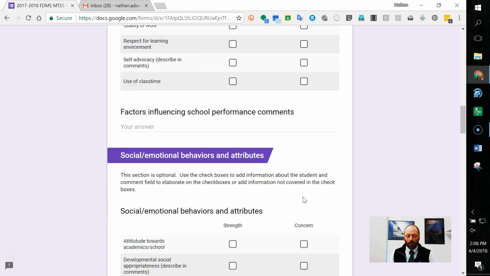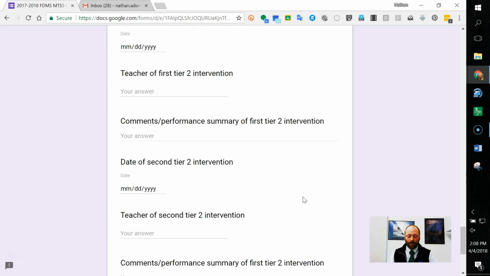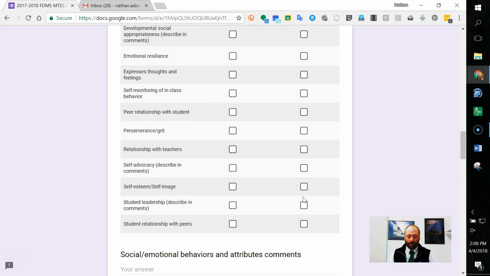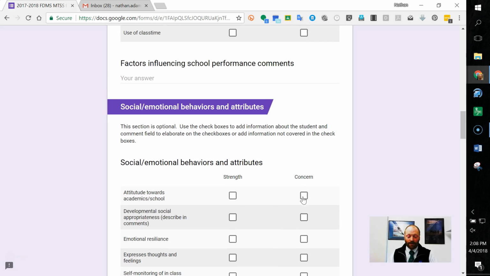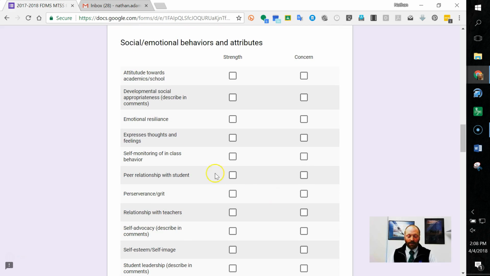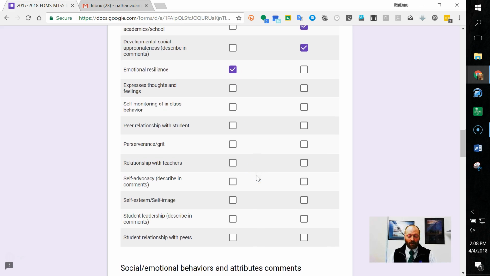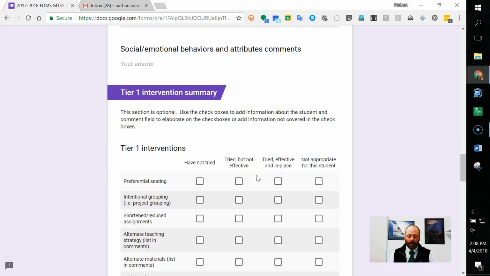that came from the old paper form. All the checkboxes and the information are here. Again, this is a draft, and also this is optional, but it is very useful information to keep on students. So things like attitude towards school. Nathan has a concerning attitude towards school and academics. He is also concerning in his social appropriateness and developmental. He has pretty good emotional resilience, and so on.